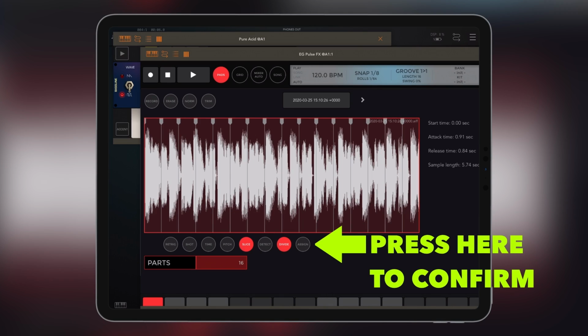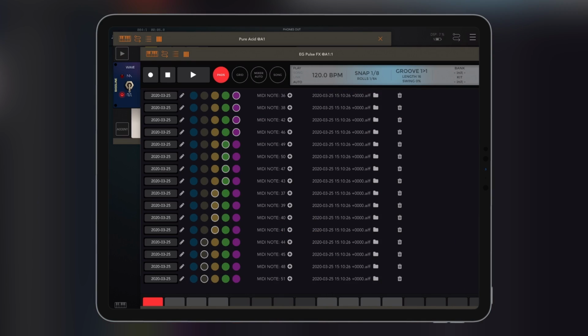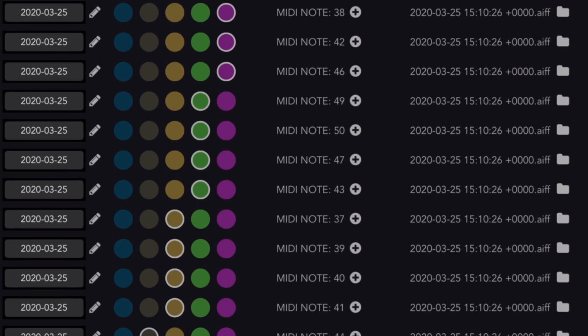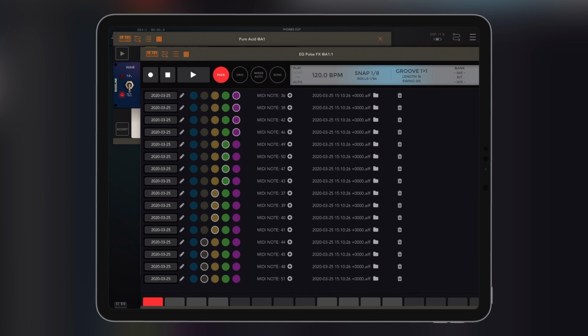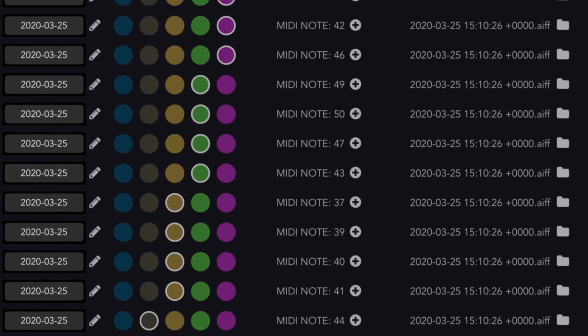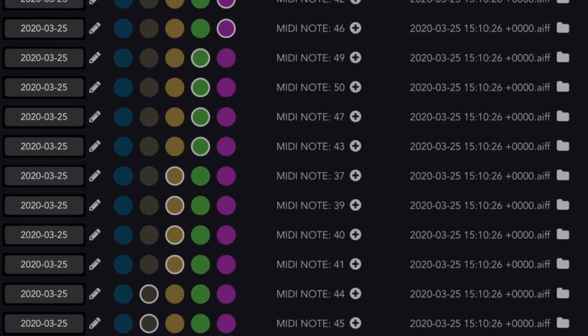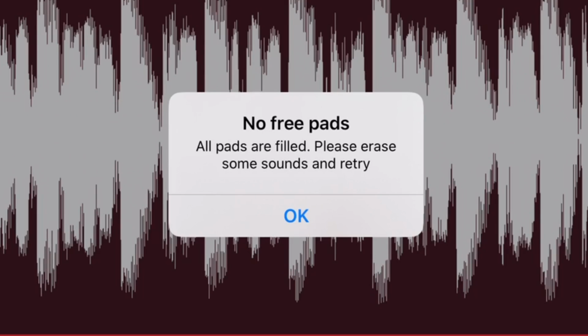To have it actually split up the samples and laid out on several pads, you have to press assign. Otherwise, it's not doing it. You have to press assign, and you have to make sure that you have free sample slots. If you try to do this and you already have samples in there, or if there are no free slots, then you will get an error message and the program will ask you to please delete some samples in some slots before it can actually assign new samples to them.